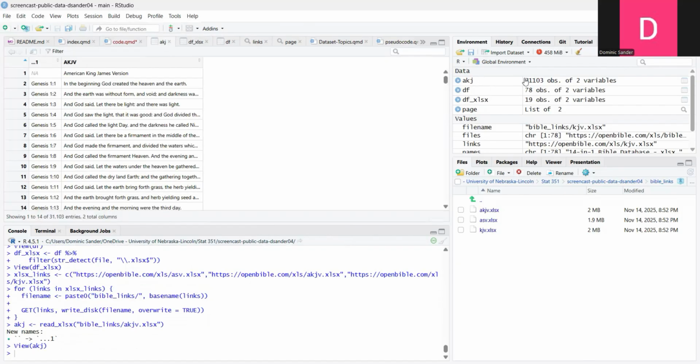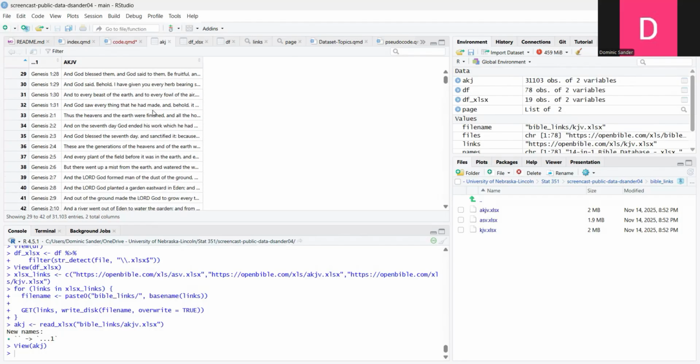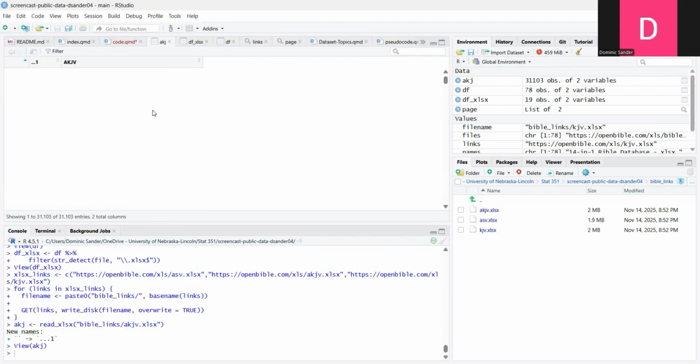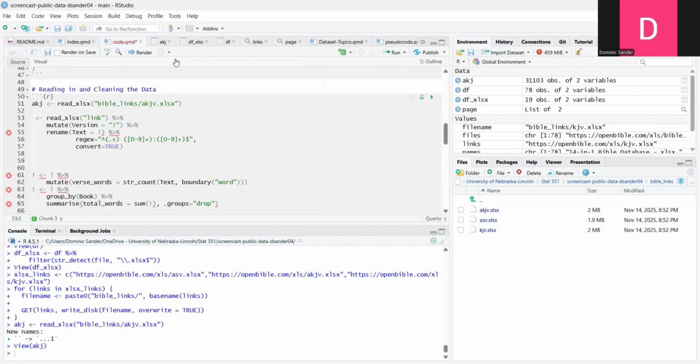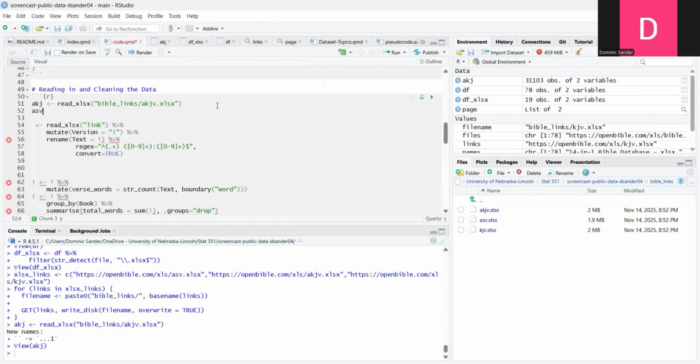Yay, it reads in. There are 31,103 verses in the Bible. Oh, we do have an NA up here, though, so we'll need to get rid of that. 31,102. But then this should be able to tell us everything we need to know there. So that's exactly how we want it to look. Let's do that for the others.